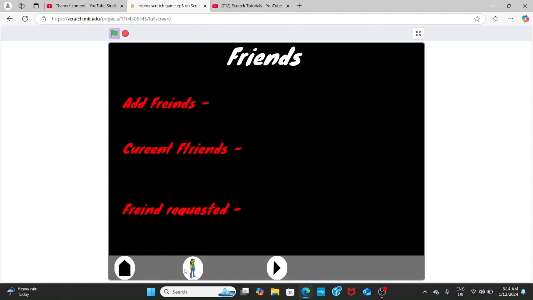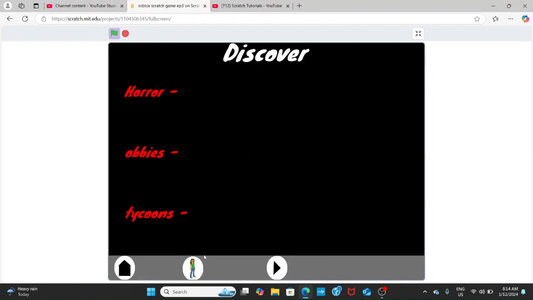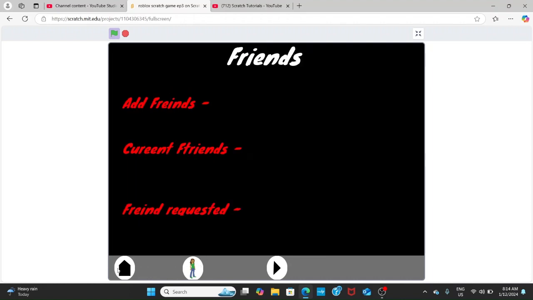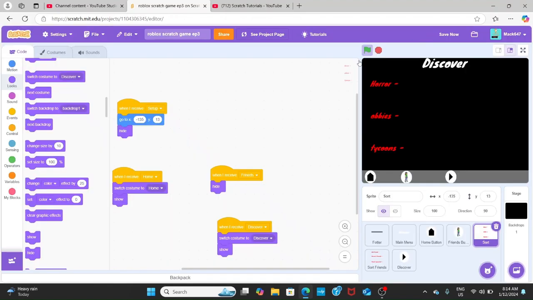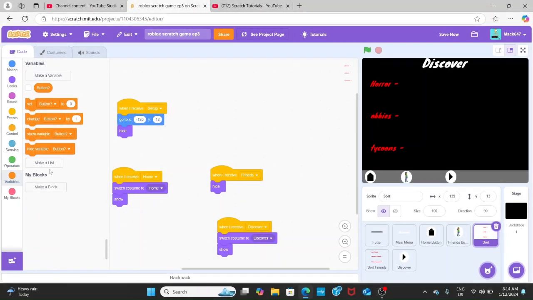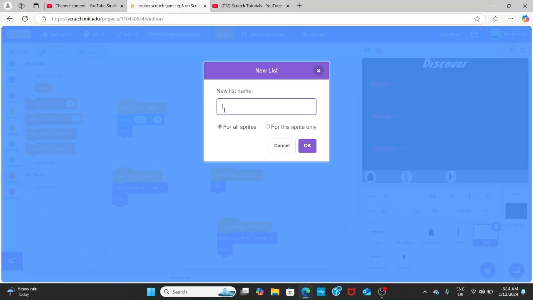Home, friends, discover, friends, home, friends, and discover. Right, so we have our new tab. Now let's make a list. Let's go into variables and make a list calling it games for all sprites.